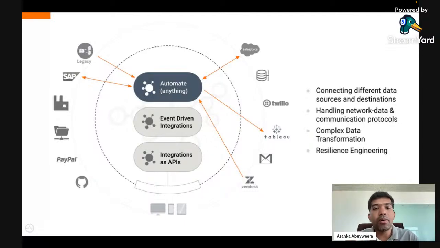When we talk about automation, it's not just moving data from one system to another. You have to transform the data and make sure it fits the context we are talking about, and you also have to make sure you are doing it in a reliable manner. Systems can go down and come up again, so you have to make sure your business case is handled correctly.